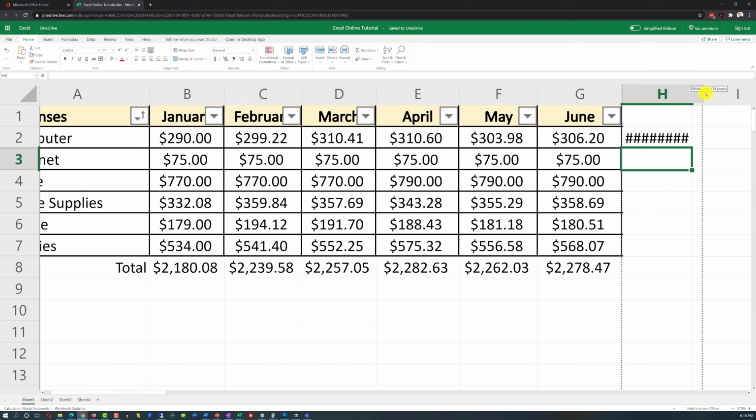To fix it, you can either manually expand the column, or you can just double-click on this area in between two columns. In my case, it's between columns H and I, and Excel will automatically adjust the width of the column. I showed you a way to replicate the formula through this extension box.